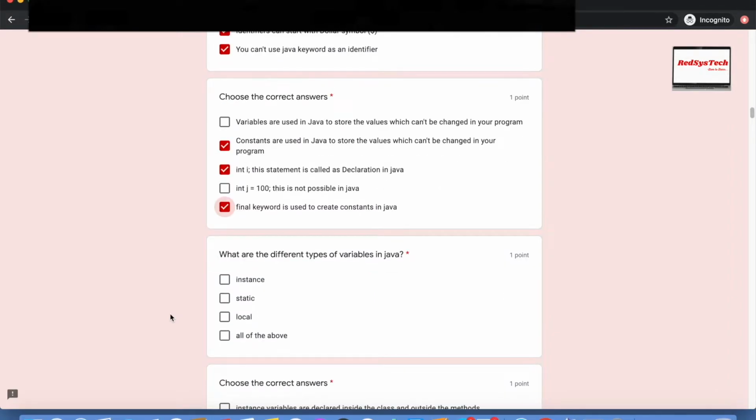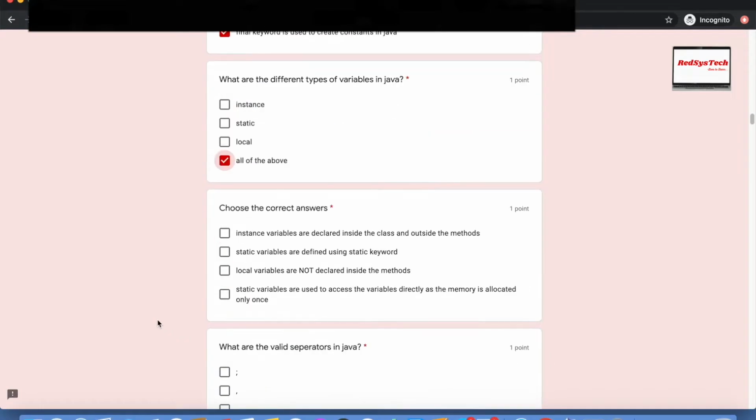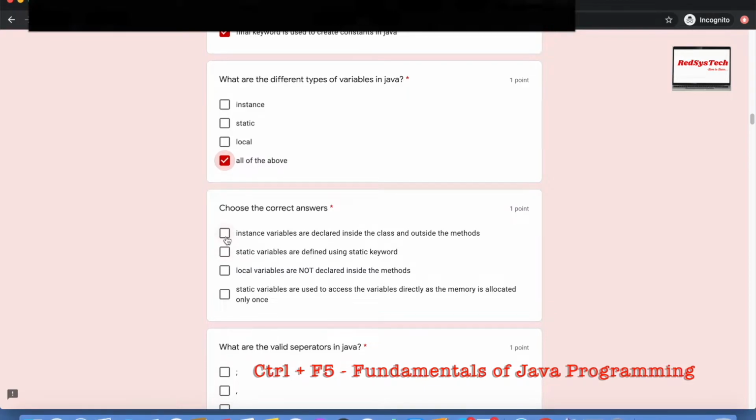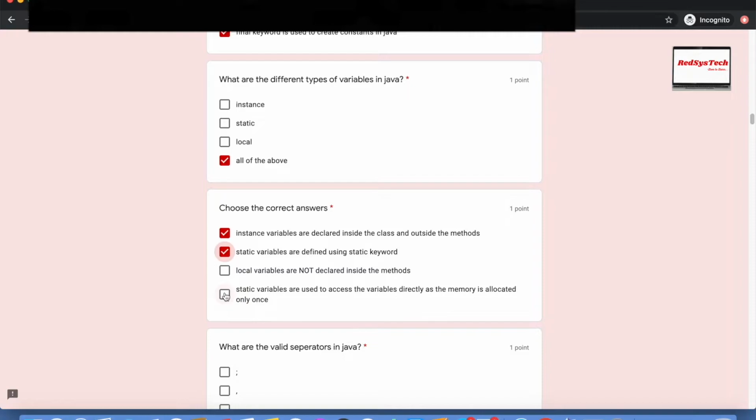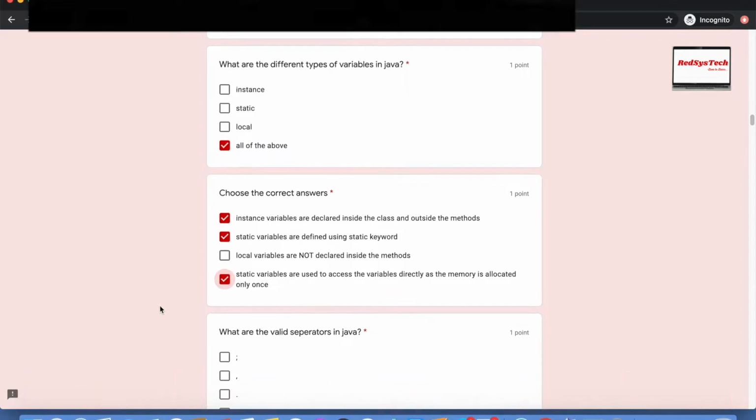What are the different types of variables in Java? Instance variable, static variable, local variable, all of the above. That's right. So choose the right answers. Instance variables are declared inside the class but outside the method. Static variables are defined using the static keyword. Local variables are not declared inside the methods. Static variables are used to access the variables directly as the memory is allocated only once. That's right. So instance variables are declared inside the class but outside the method. And static variables are defined by using the static keyword. And static variables are used to access the variables directly without having an object for that.